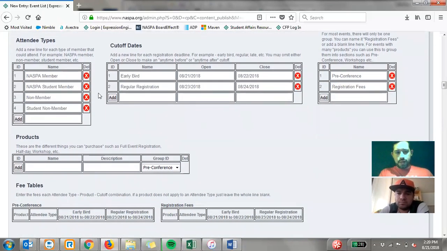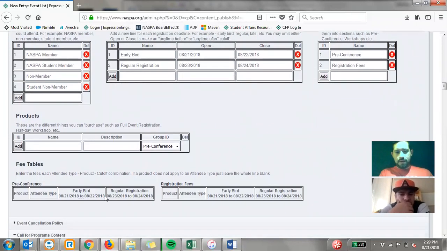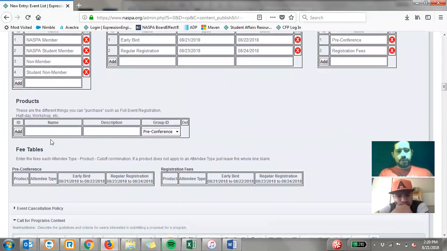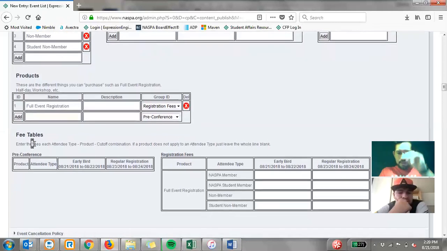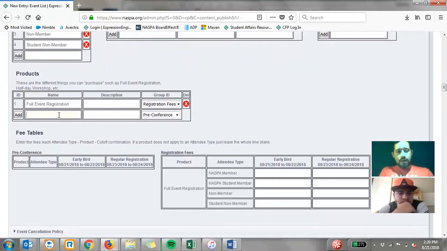Now, as we've been working here at the top, the system has automatically been creating these different areas. Oh, that's cool. So then we have products that we create. The products link back to the groups that we made. So we'll have full event registration, and then that gets linked to this registration fees section. And you can see the boxes start to get created. And here we'll do workshops or pre-conferences, and it just gets connected back to the pre-conference section.